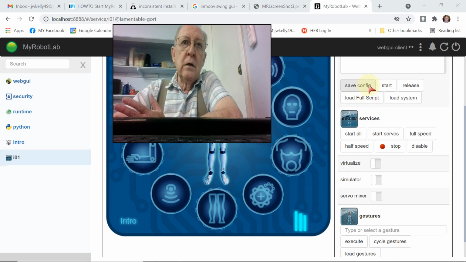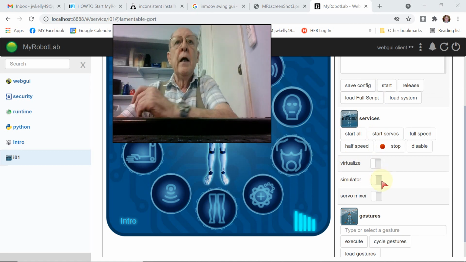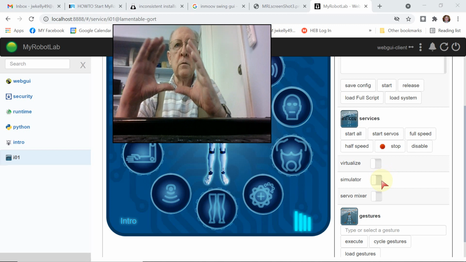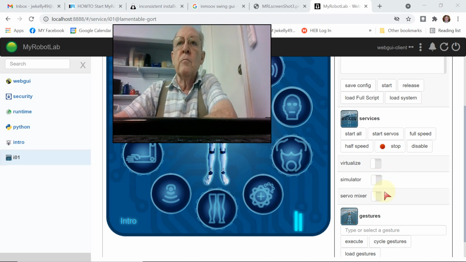But I wanted to use the software to test the finger that I built. That'll be my next video. So I'll give you more detail on that. But this will get you into the virtualized mode. When you run that full script, the virtualization gets turned on, the simulator gets turned on, and the window pops up with the little simulated robot that you'll see, and the servo mixers get turned on, and everything works in the simulation mode.